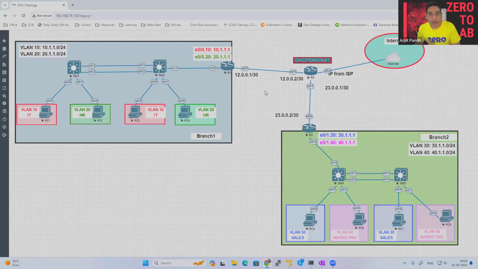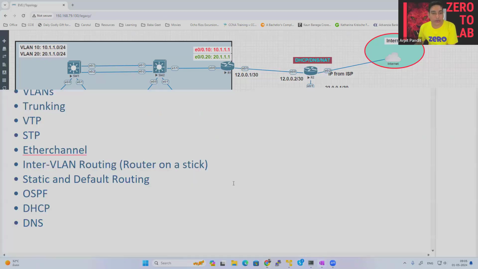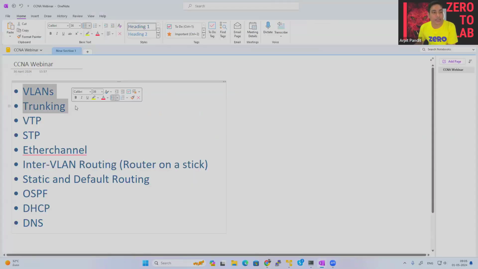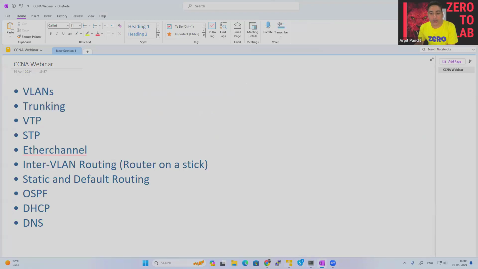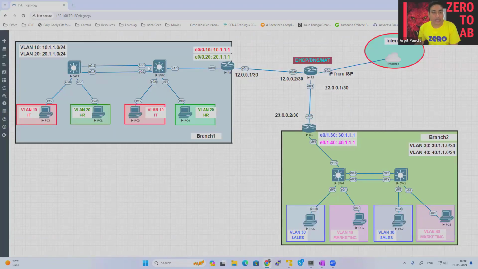right? So what we are going to do is start from layer 2. We will start by creating VLANs and configuring trunking. So in this case, that is what we need to do on the switches. Like in branch 1, I have 2 switches, switch 1 and switch 2. Both of them need to have VLAN 10 and VLAN 20. Both of them need to have trunking between them. And then we will configure the interfaces which are going toward the computers as part of the VLAN. So VLAN membership needs to be there.